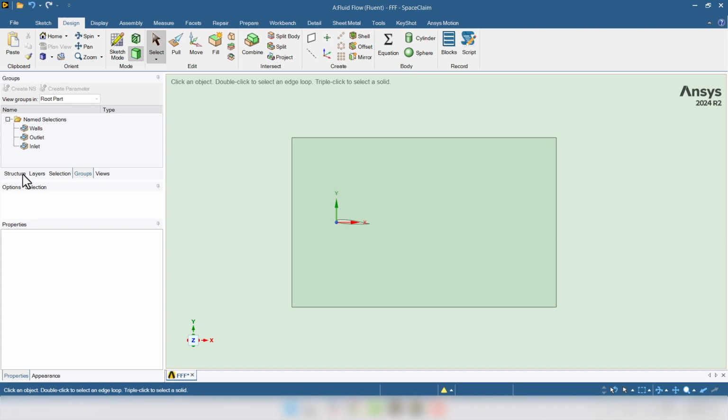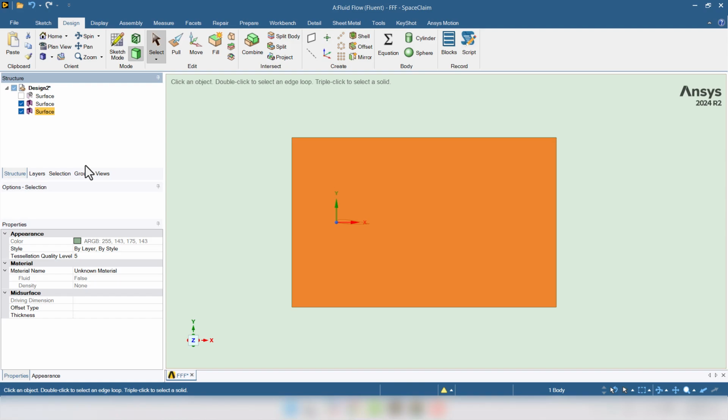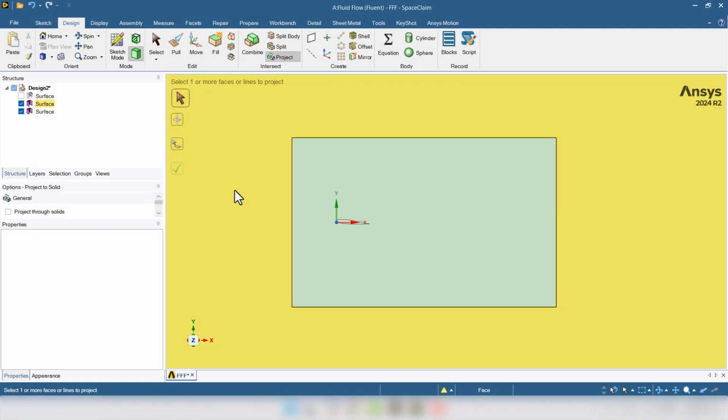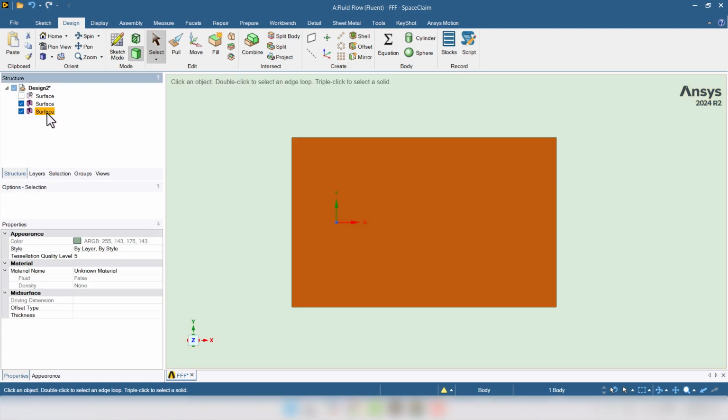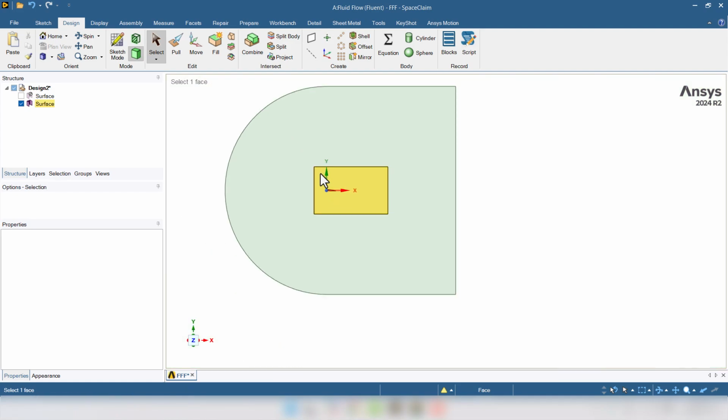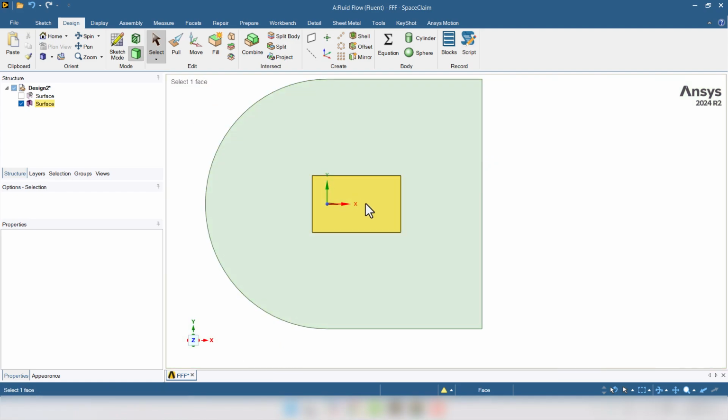In the structure tree, we now have 3 surfaces. Next, we need to project this rectangle onto the air domain. I'll select the Project tool, click on the rectangle, choose Select Target Faces, pick the air domain, and confirm with the green check mark. Press Escape, then delete the original surface. As you can see, the domain is now sectioned, which allows us to apply a smaller mesh around the airfoil.